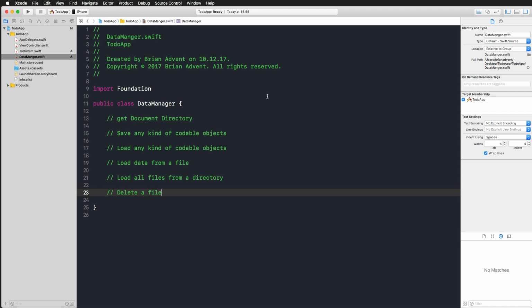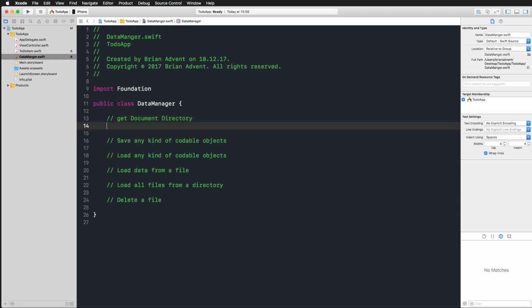So let's start with the easy part. And as you're going to see, all of our functions are going to be defined as static. The reason for that is that we actually just want to access these functions without needing to create an object of our data manager class. So we can just write data manager and use the function getDocumentDirectory, for example.